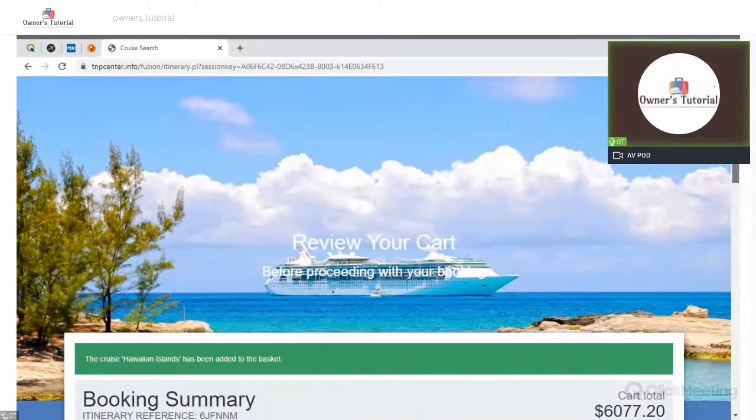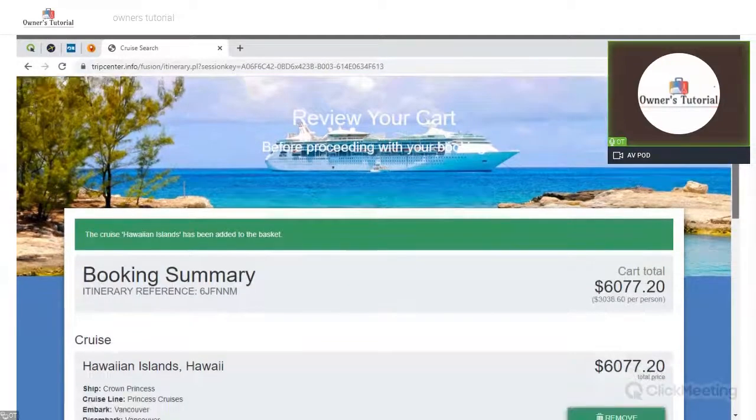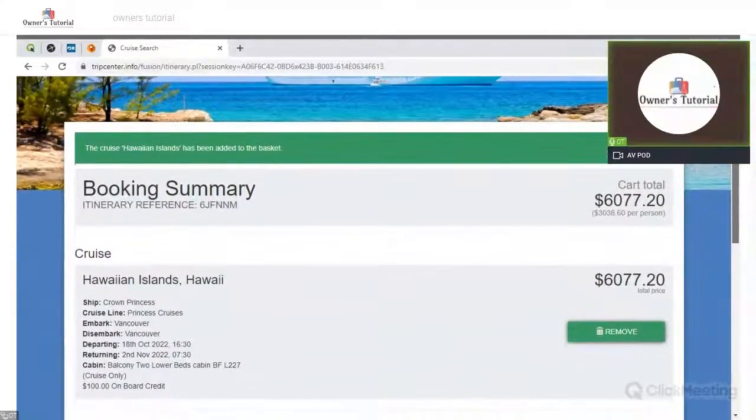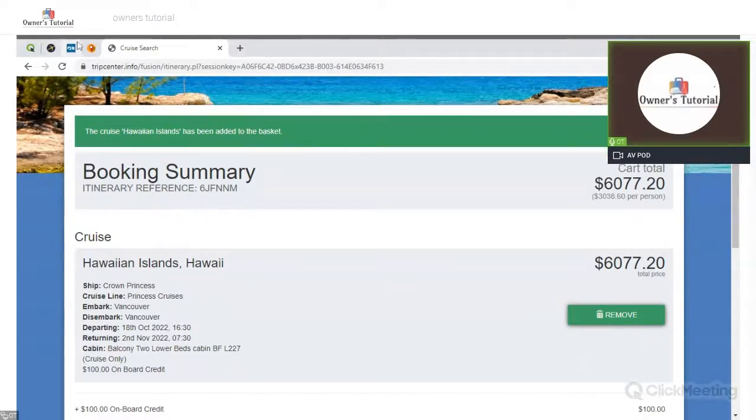So here's the net cost on this cruise, $6,077. Now, I'm not going to do exact math. It's right under $1,000. Let's go back to Princess. Yeah, Princess was about $7,038. We're at $6,077. So right around $1,000, a little less, okay? That's for one cabin.